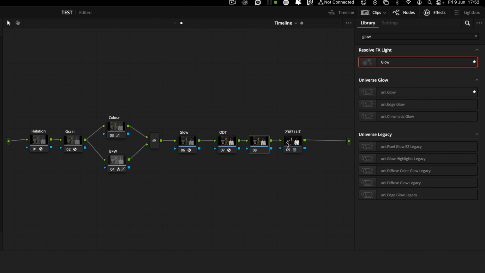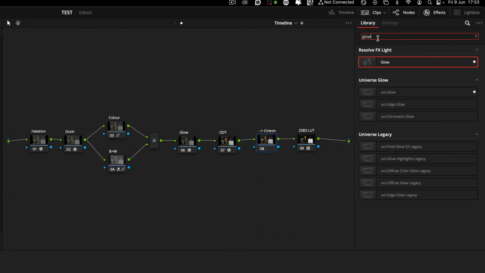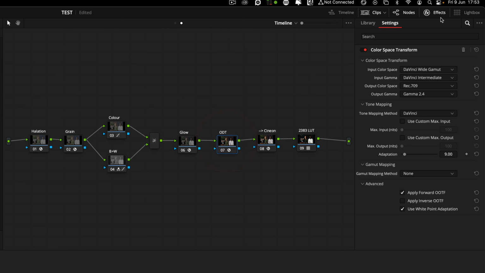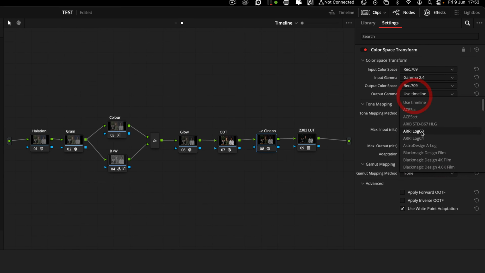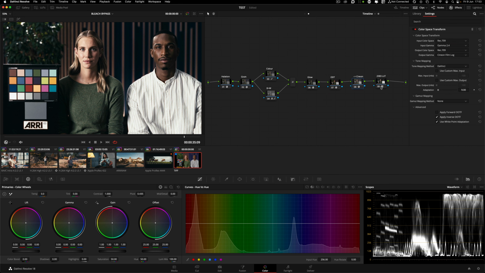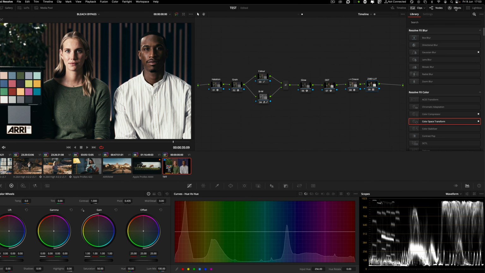But what I like doing is creating, and I'll show you why I like doing this. I'm gonna label it, I'm gonna create to Cineon, and I'm gonna grab another CST, I'm gonna pop it here, and if you go back, we're sending Rec 709 gamma 2.4. So that's what we are getting here, Rec 709 gamma 2.4, Rec 709, and then I'm gonna send this to Cineon film log, and it looks exactly the same. Now, why do I like doing this? For two reasons, and I'll show you a third one as well.